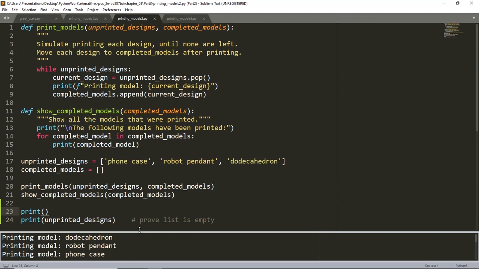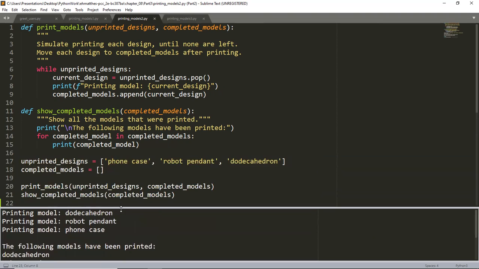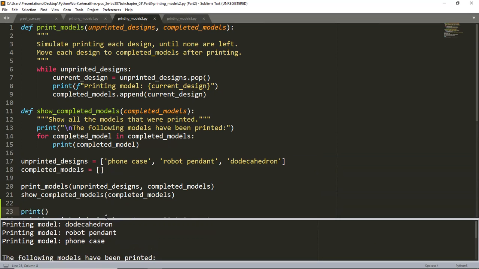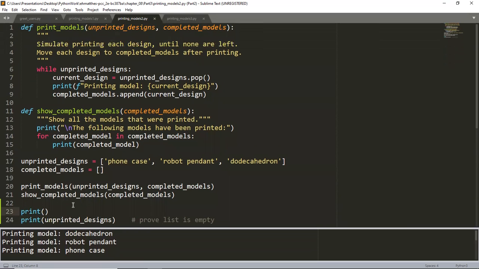So if you look at the output on here, it's the same as before, except that now I'm proving that there isn't anything in the unprinted designs, right? Let's verify that. Look at the code. Yeah, unprinted designs.